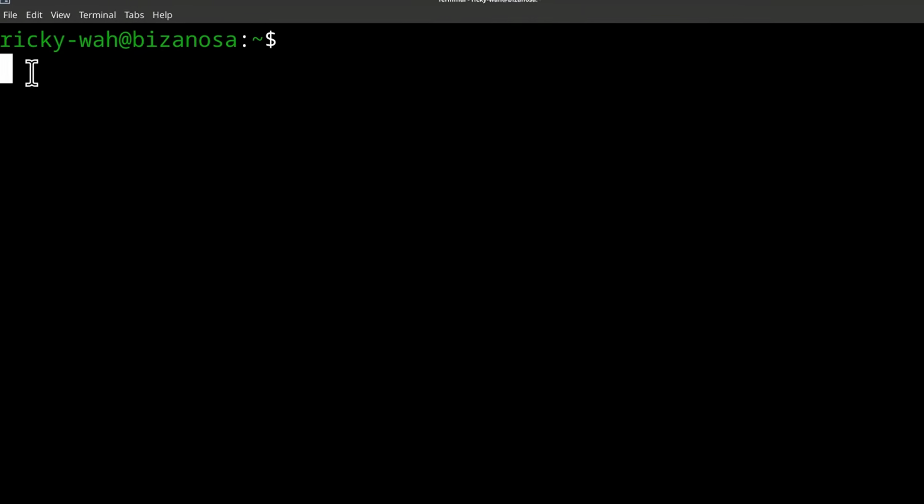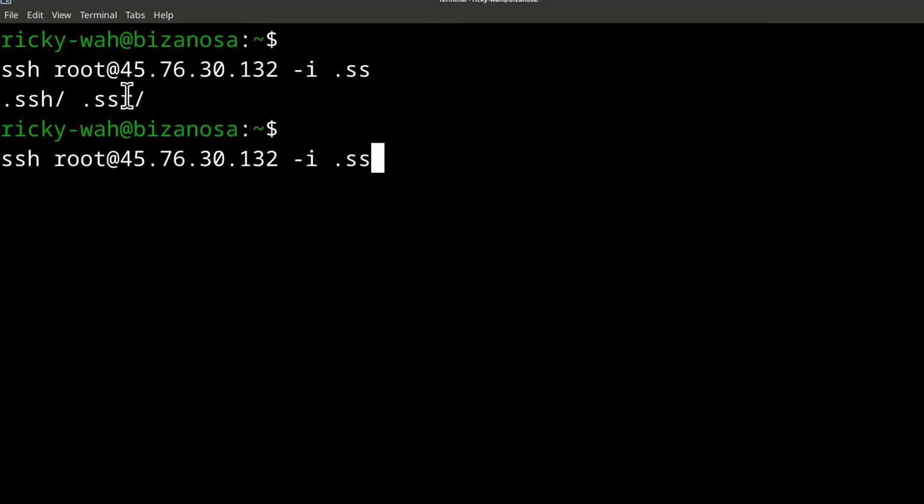I will open up my terminal. SSH. The user is root. Ctrl-Shift-V to paste on the Linux terminal. If you're on Git Bash, you can paste using Shift Insert. And I want to use my key to log in. So identity of the key, and I know it's inside of SSH.